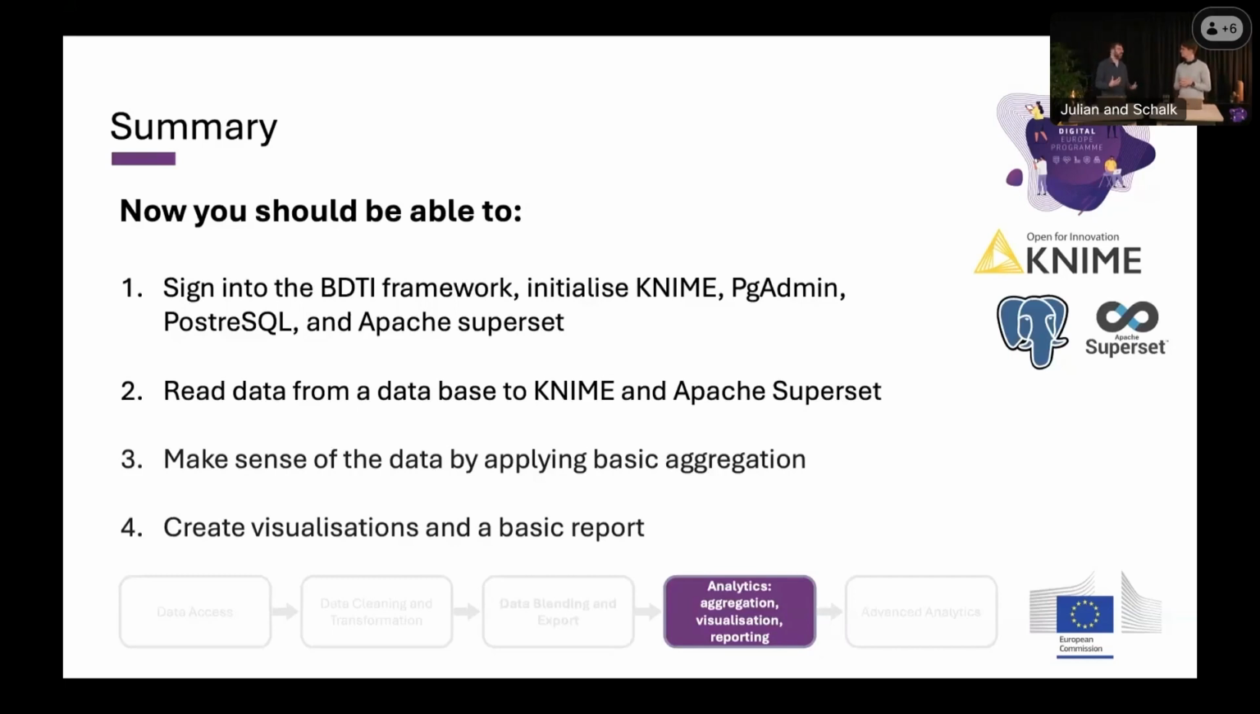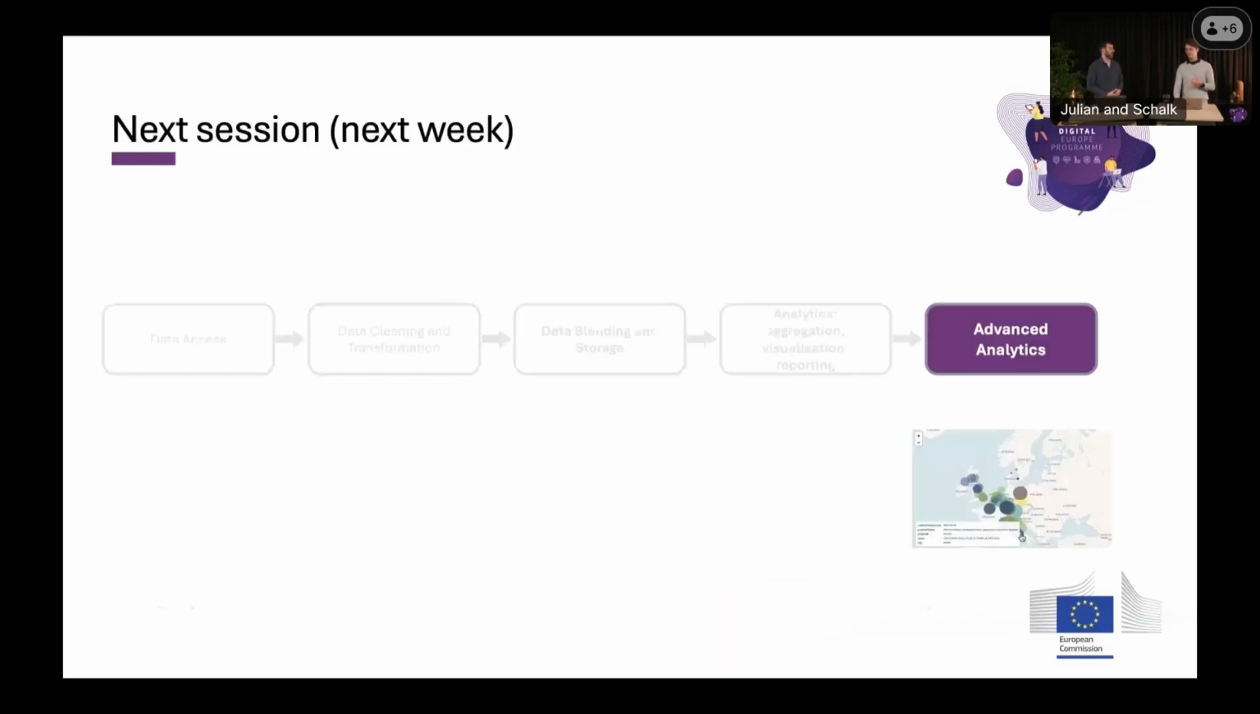We do apply some basic aggregations for our data to consolidate it a little bit, and then create visualization out of it and create reports that we then can share with our colleagues to get the insights. Exactly, to start making the decisions.